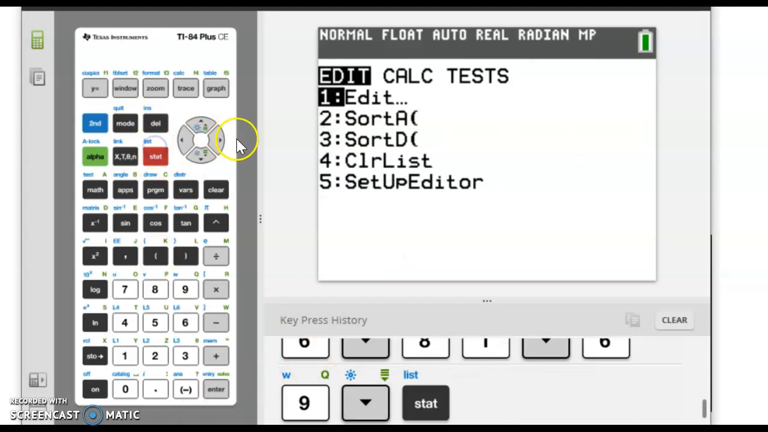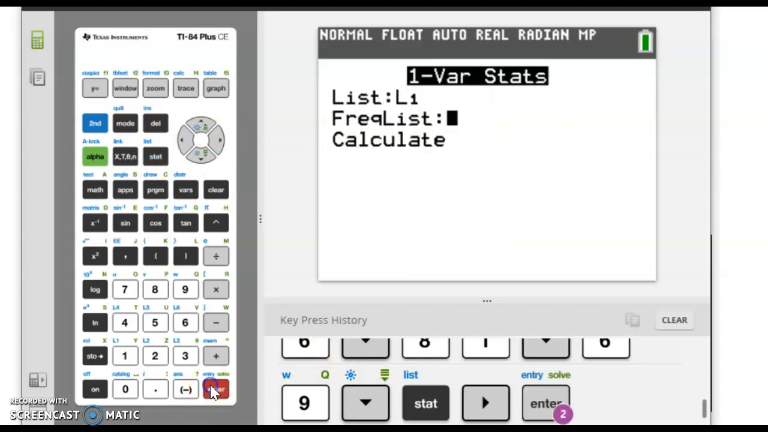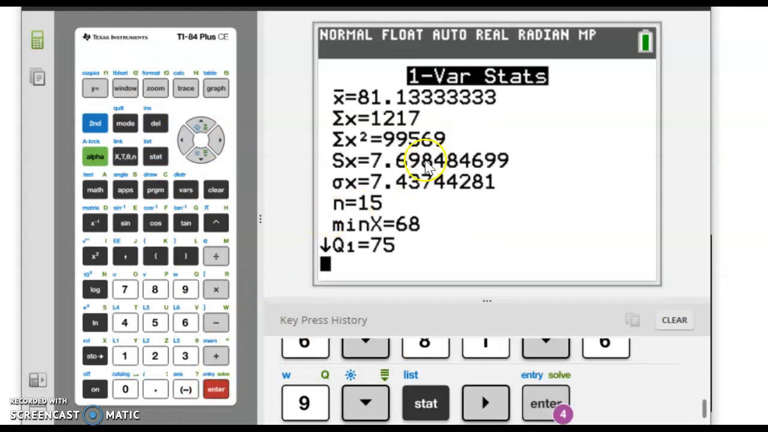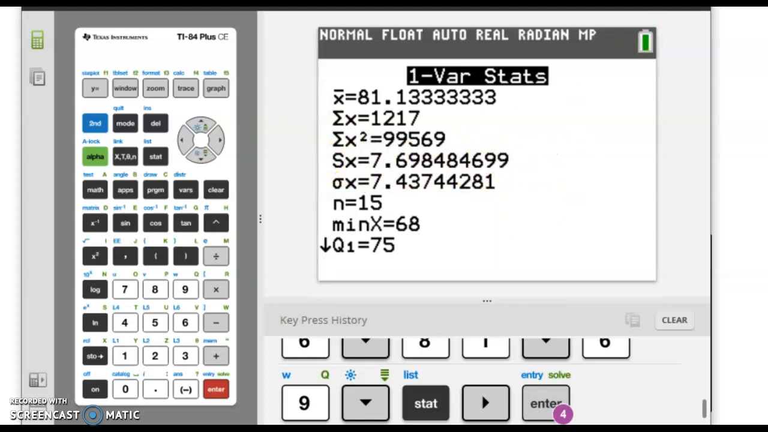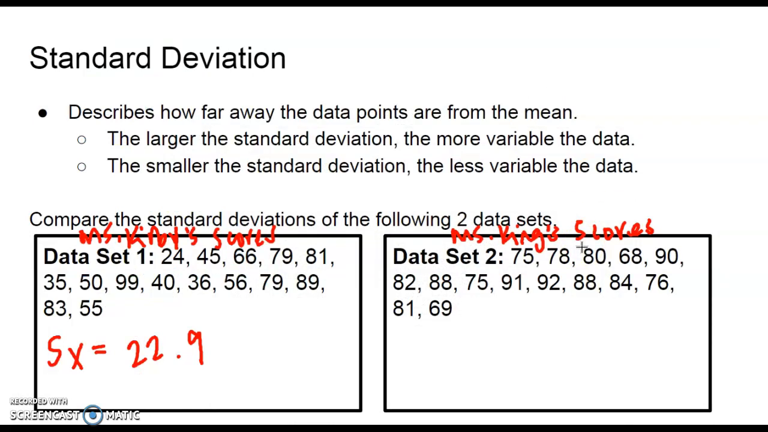Okay, now I want to hit Stat, Calc, Enter, Enter, Enter, and I find that my standard deviation for data set 2 is 7.7 if I were to round it. So Sx is my standard deviation. 7.7 is my standard deviation for data set 2.